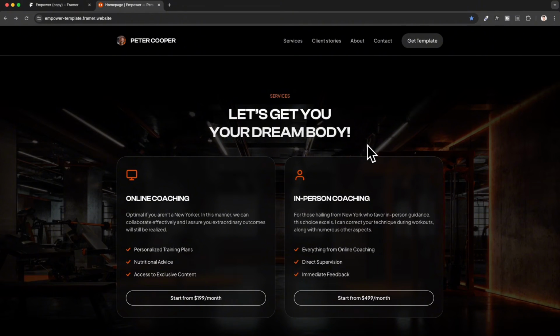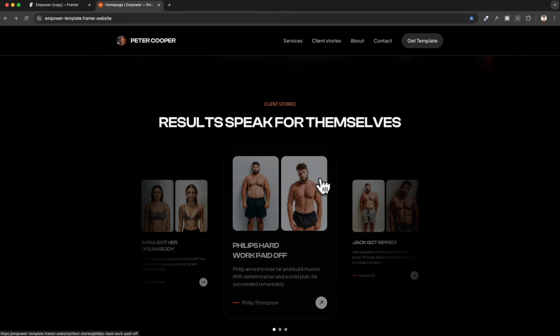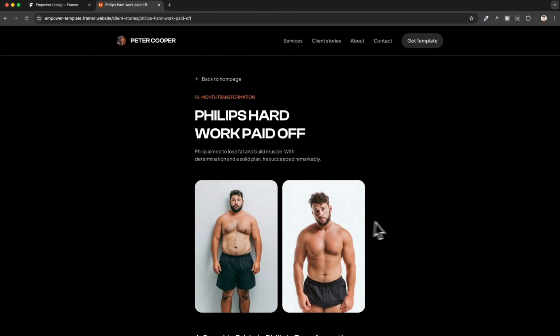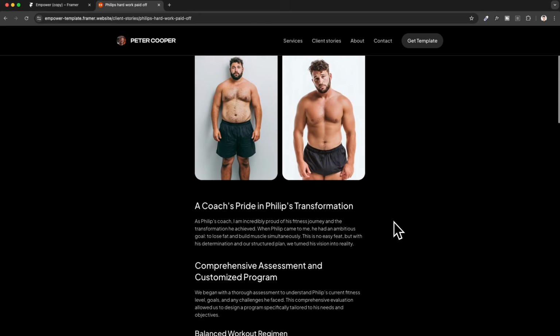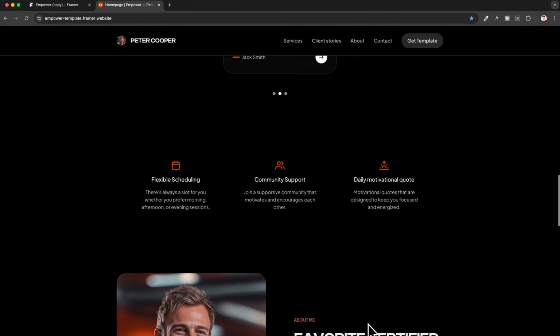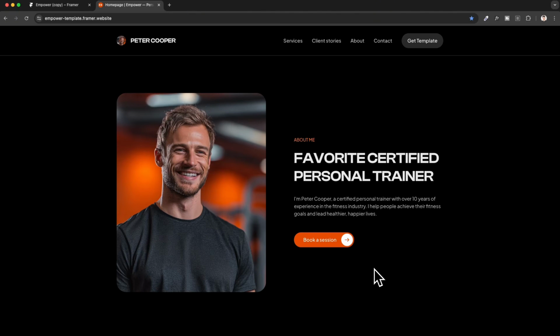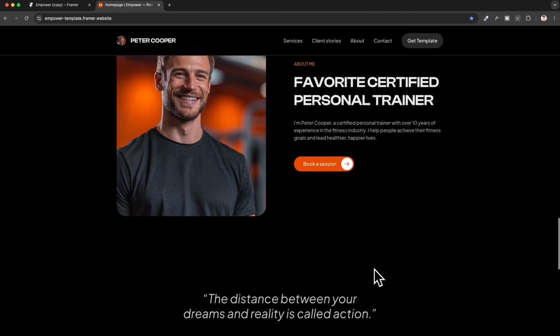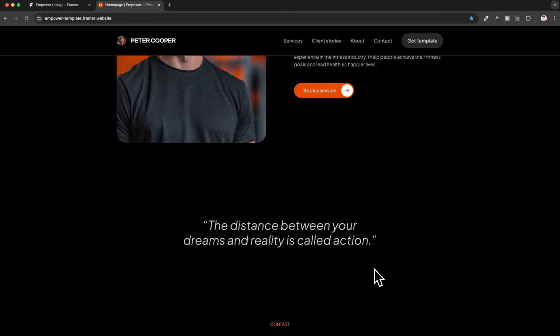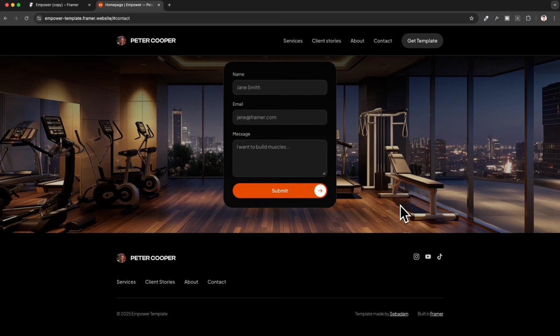And then comes the most important part of every personal trainer website, the client stories. In our template, you can even click on the transformation and read more about it. Under it, you can put some special features of your coaching, and then you can tell more about yourself in the About section. As the visitors probably need some motivation, we also included this quote section. And all the call to action buttons in this template lead to this contact section, where users can enter information and contact you. Then at the bottom is the footer.